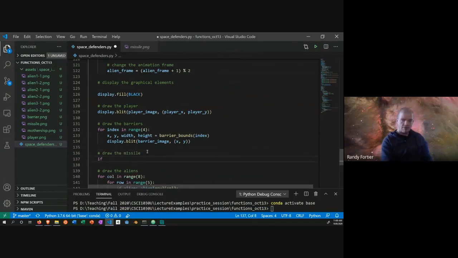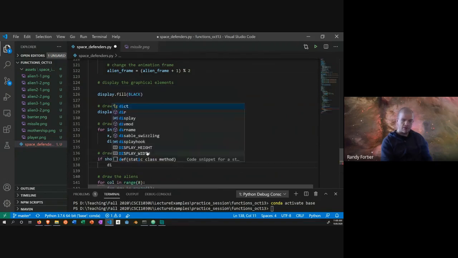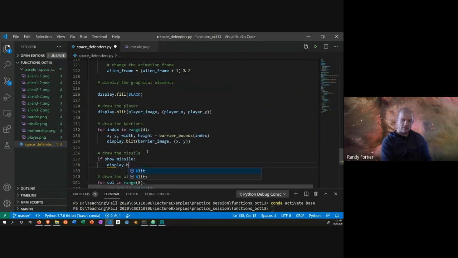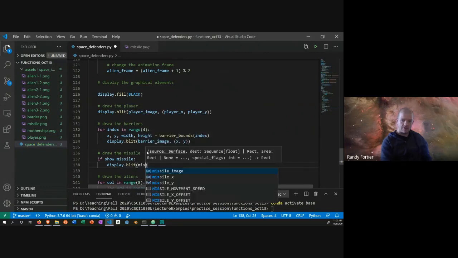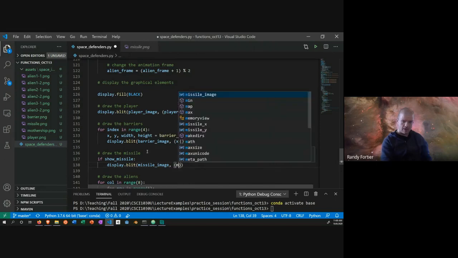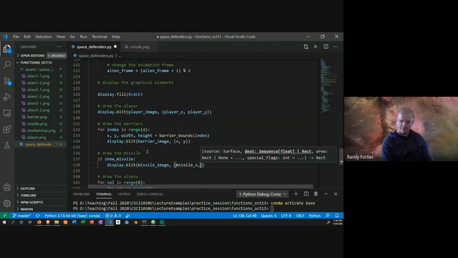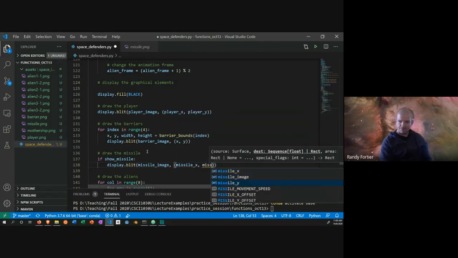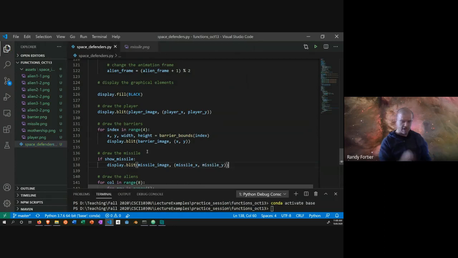I'm just going to say if show missile is true, then I'm going to use a blit just like we did before, and this is going to be the missile image. Then the X and Y position are just going to be the missile X and missile Y. Seen that before, so not a lot of explanation should be required there. So this is going to draw our missile.